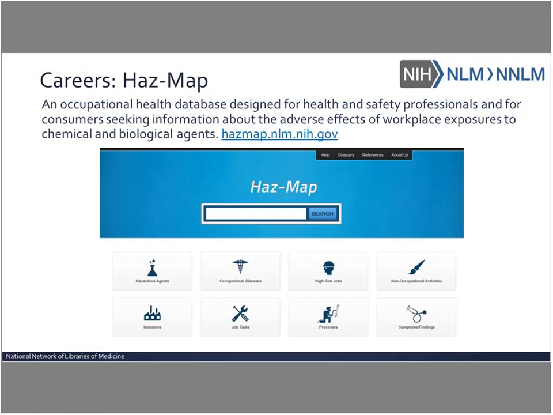There's also HAZMAP. For students interested in STEM careers, HAZMAP focuses on health and safety, and also information on adverse effects and exposure to chemicals or biological agents in the workplace. You can talk to your students about career goals and how science is involved in different careers that you wouldn't necessarily think science is involved in. You can search jobs by type or by category, and you can talk about different hazardous jobs or symptoms from exposure based on careers.